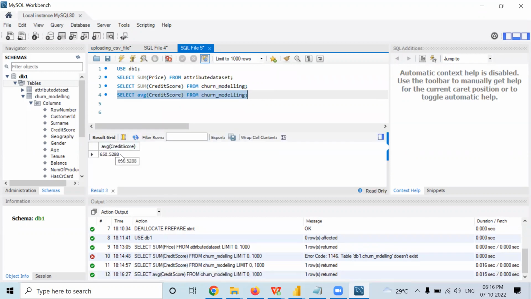This is the average credit score. You can take small or capital, anything. The case won't matter here. Uppercase, lowercase, anything you can take. I am doing it so that everything is crystal clear. This is the inbuilt keyword, like select sum. They are inbuilt keywords. Credit score and churn modeling are not always there in SQL.